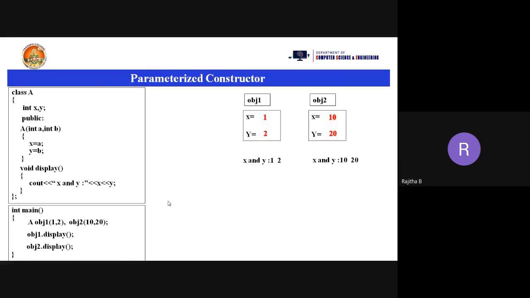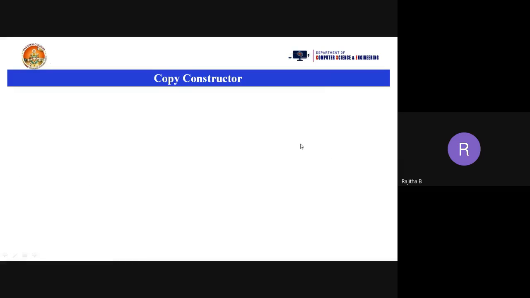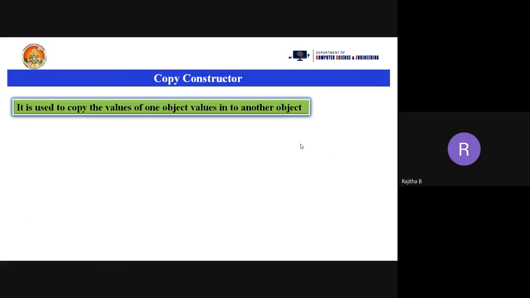Suppose you can see the previous program. So obj1 and obj2. What obj1 consists of is 1 comma 2. Let us assume that obj2 values are empty. So obj1 values are 1 and 2. I want to copy these 1 and 2 values of obj1 into obj2. So in that case, how to write the program? Now, see this one. So what is a copy constructor? It is used to copy the values of one object into another object.